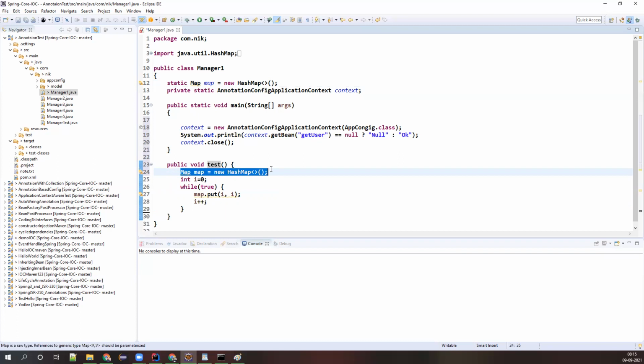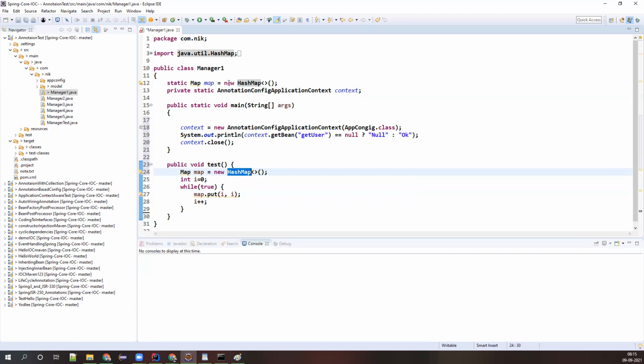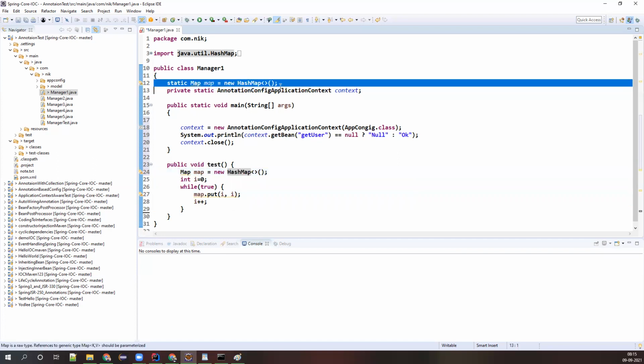Yes. Local variables are always automatically garbage collected because once the test method execution is complete, the map is cleaned. But this map will never be cleaned as long as your program is running.